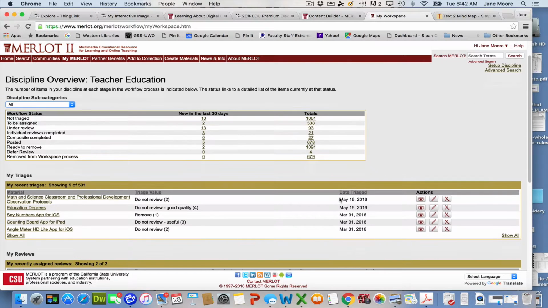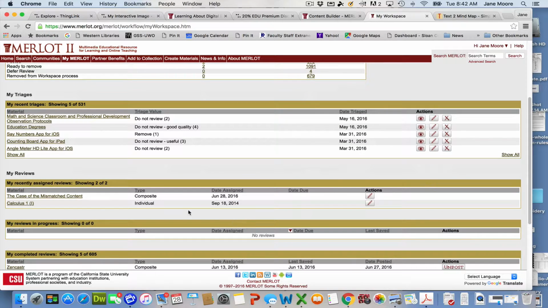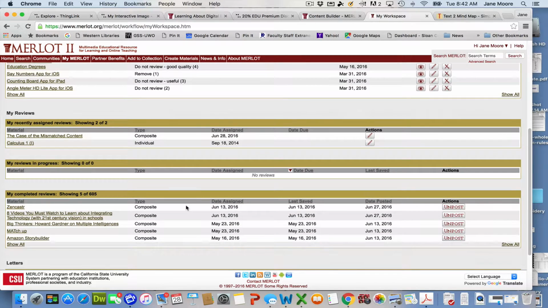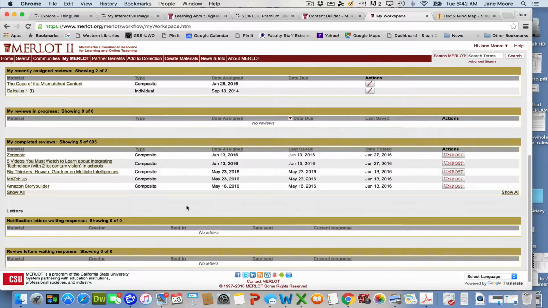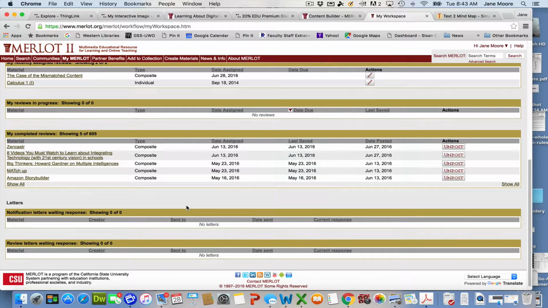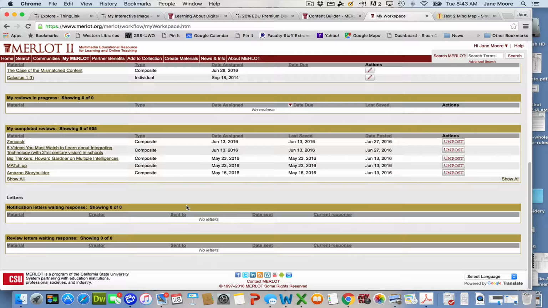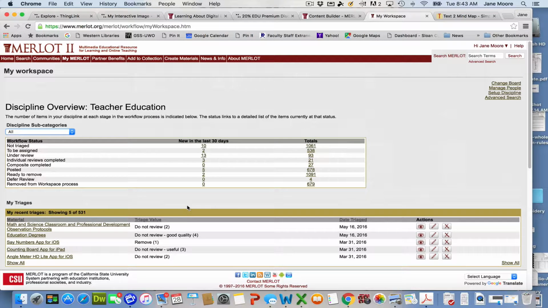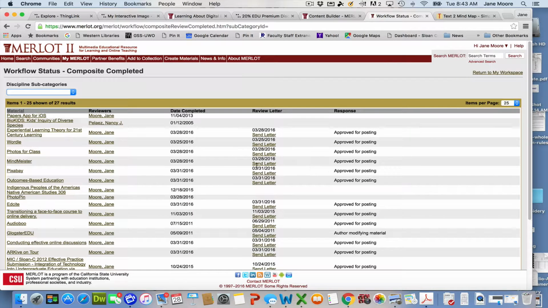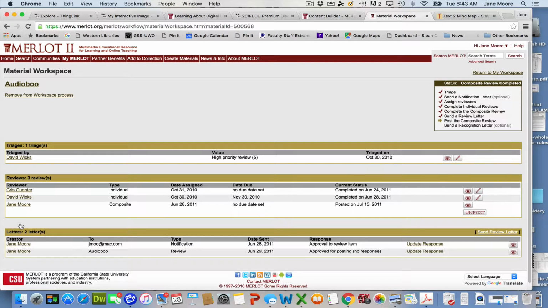And you can see here my recent triages have been done. It shows my recent reviews, any reviews I have in progress, and any completed reviews that have been done. Also, letters that I've sent. Now, how do you send a letter? Okay, I'm going to go to a composite that has been completed. To send a letter, and I've done this, but I will just show it to you.